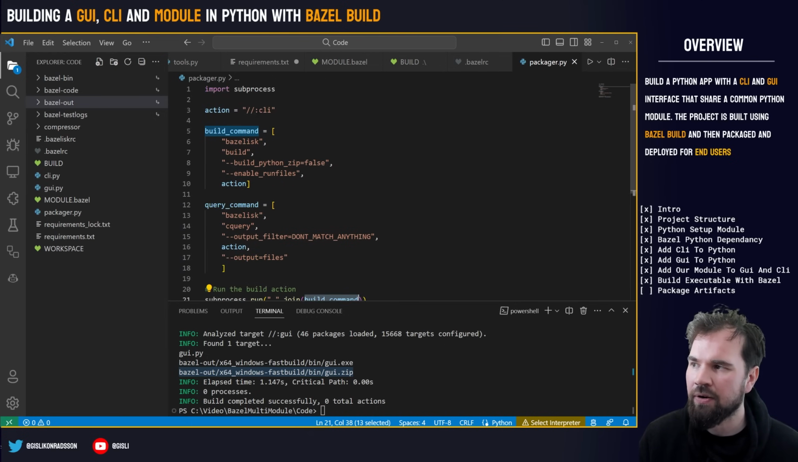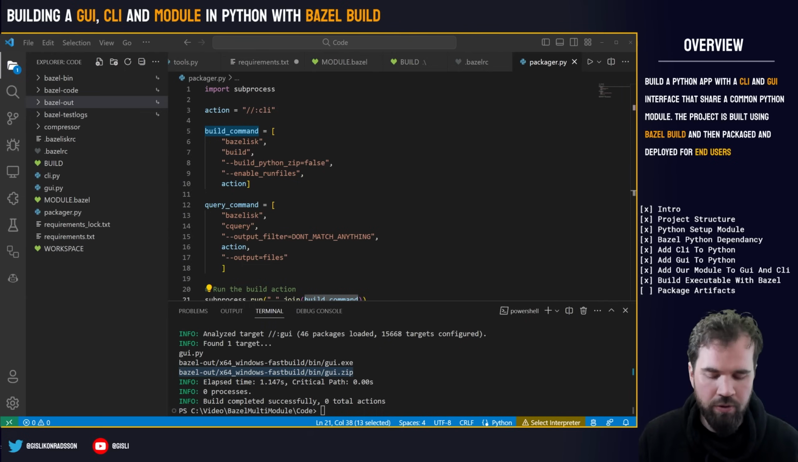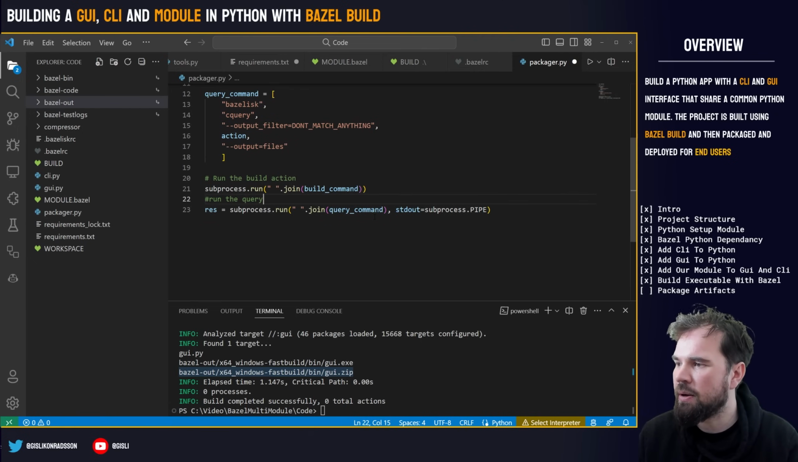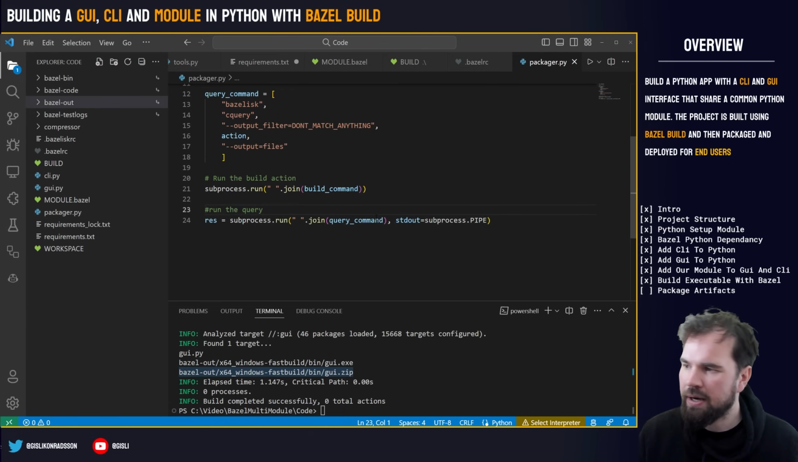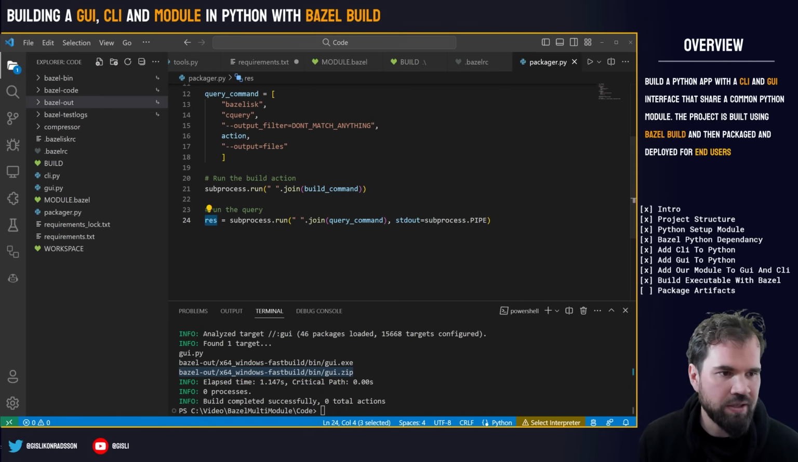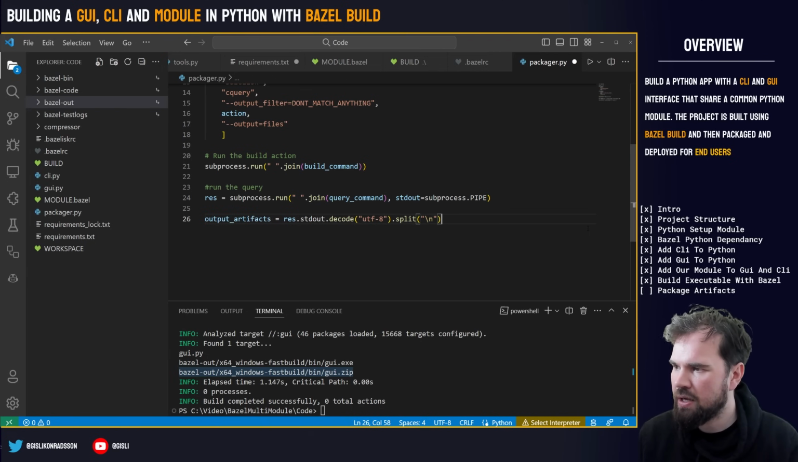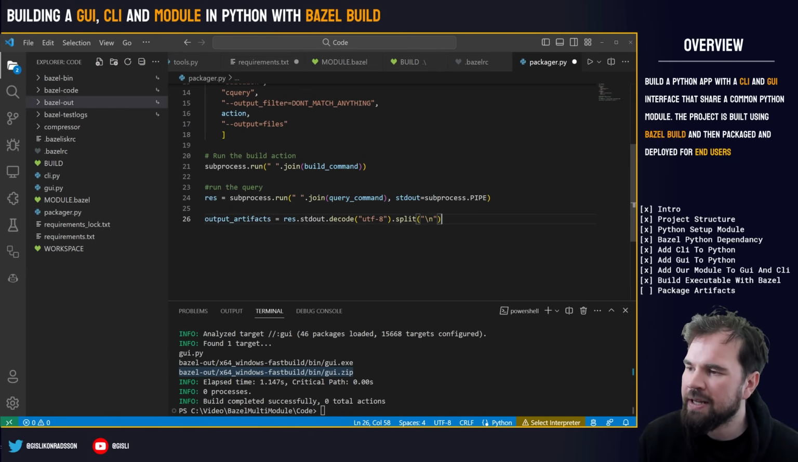This is going to build our target, in this case the CLI file, and then we can run the query because we know that we've already built it. We return the information that comes out of it. So this is a return object, and out of that we can decode it and split it into lines.